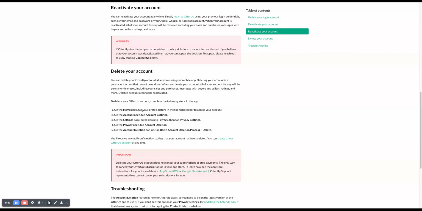On your app, go onto the home page, tap your profile picture in the top right corner to access your account. Then on the account page, tap account settings. On the settings page, scroll down to privacy, then tap privacy settings. On the privacy page, tap account deletion.